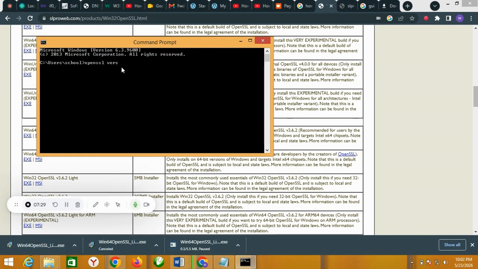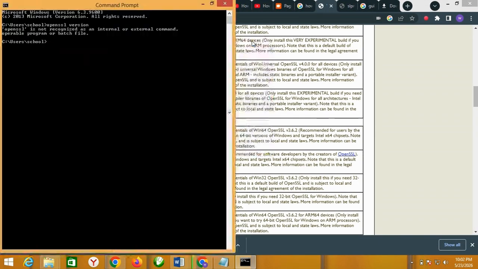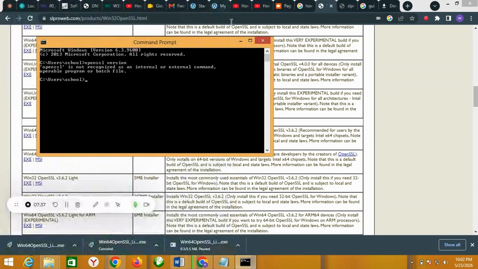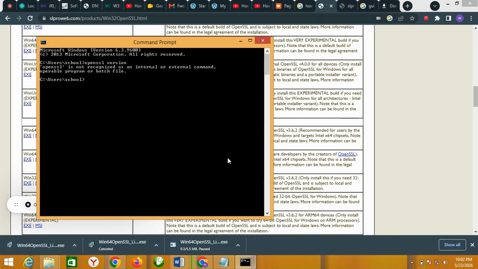At this junction, we can see that what we have here is saying that OpenSSL is not recognized as an internal or external command. Basically, we have installed OpenSSL, but there are some things we need to also set up. So at this junction, I'm going to guide us on how we can set up those functions.